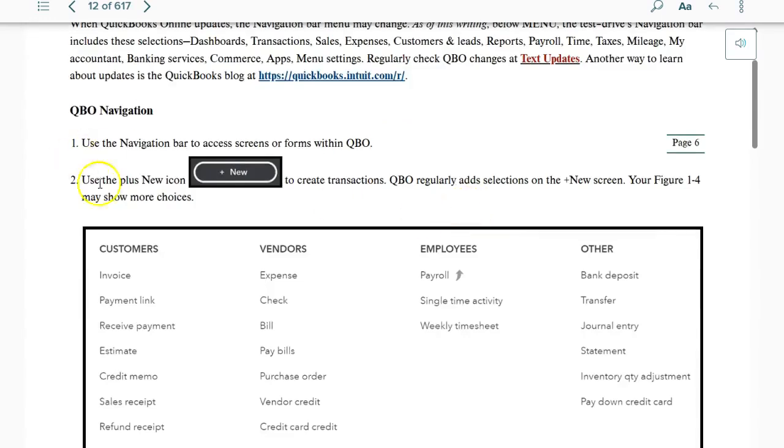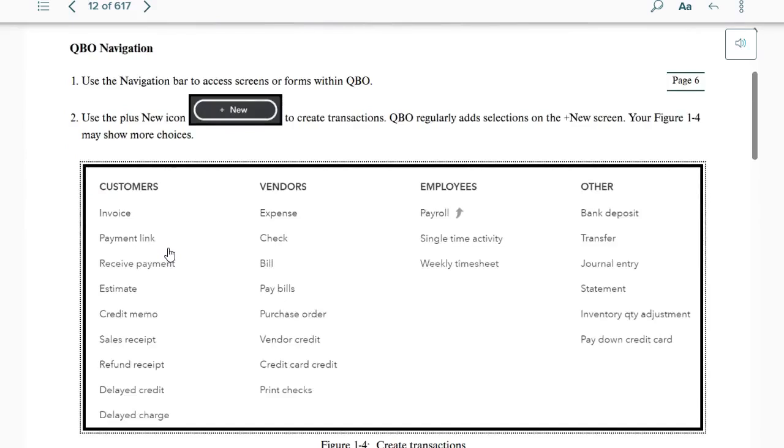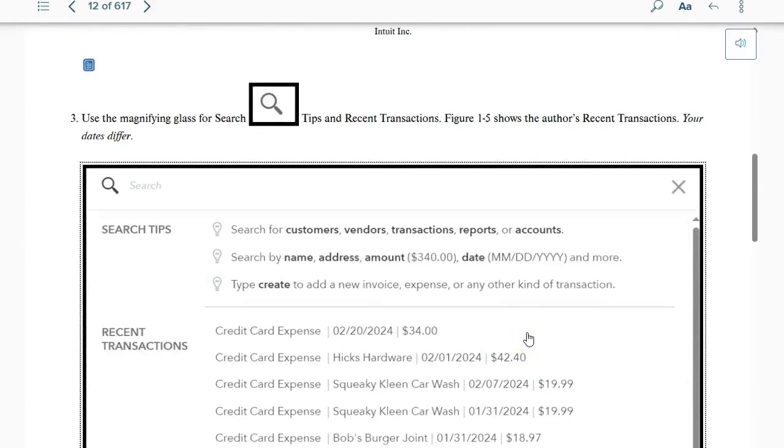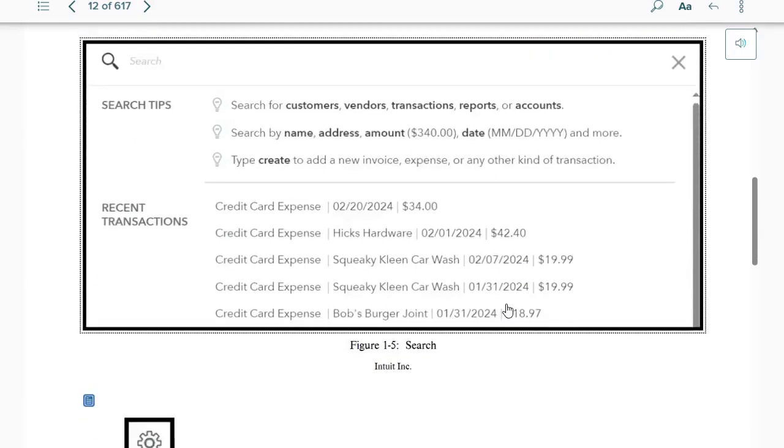All right, QBO navigation. So when you hit the plus and new on your main screen, it's going to open this up. What I love about QBO is when you open this up, it's easy. Anything that has to do with the customer is under customers. Everything under a vendor is vendor. Your employees are your team, and other are accounting functions, okay? So you're going to learn about the other different things, like the search magnifying glass. So you're going to be reading about that and learning about that.